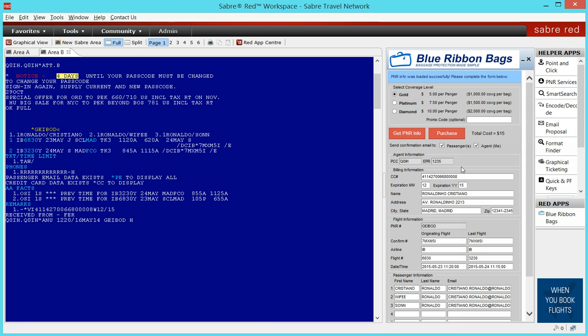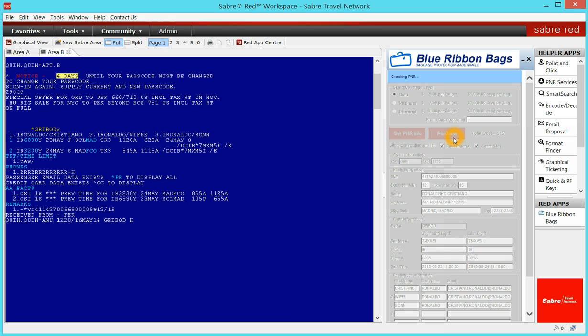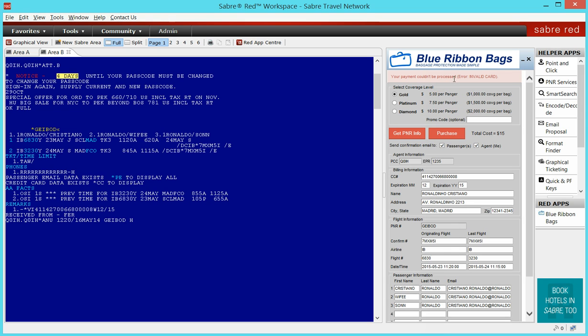Once that's been completed, you would review all the information on the screen. This is not a real credit card number, but if you had a real credit card number, you would then click Purchase, and it would check your PNR, check your purchase, and process it. Obviously, this is not processed. A remark would also be added to your remarks section once that was completed.